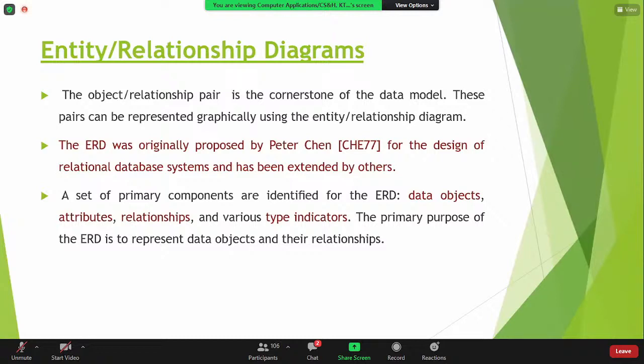Entity relationship diagram. Here, the object-relationship pair is the cornerstone of any data model. Both the object and how the things are related are the cornerstone of any data model. These pairs can be represented graphically using the diagram proposed by Peter Chen, called the entity relationship diagram, ERD.